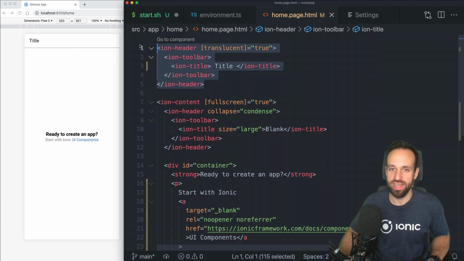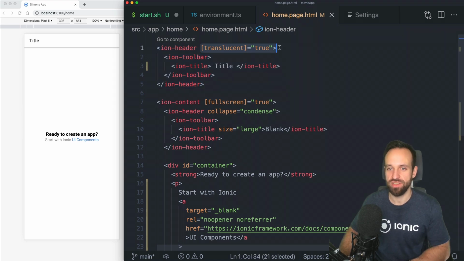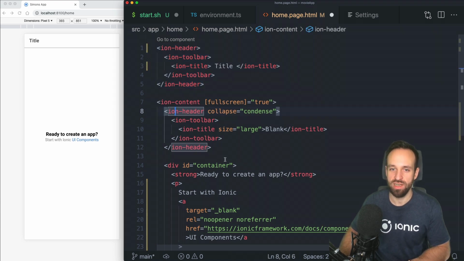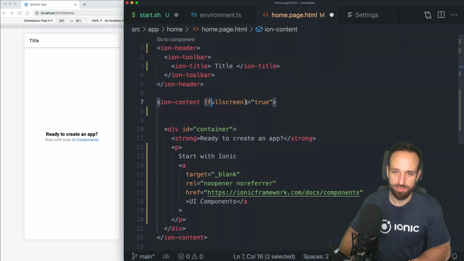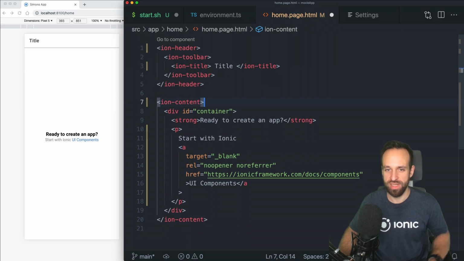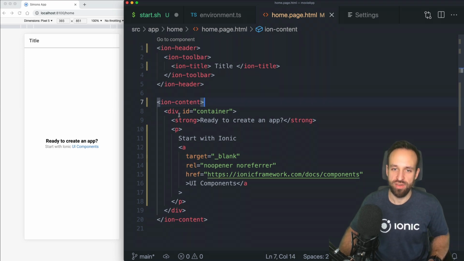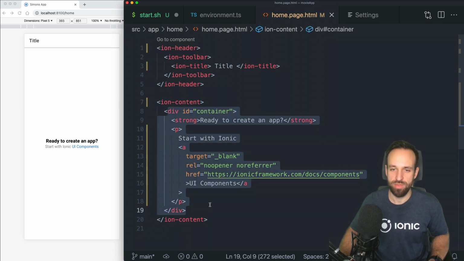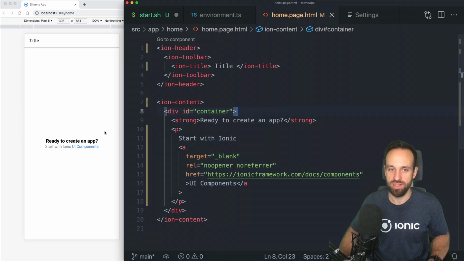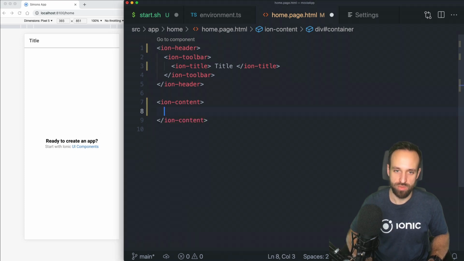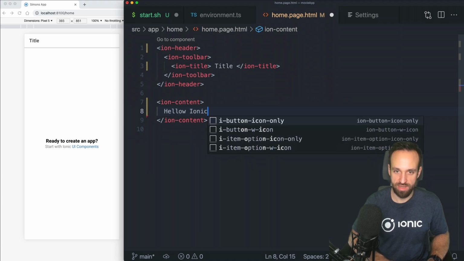So this is our title area, the Ion header. This translucent is just an addition which makes things cool on iOS. But to simplify this, we can really just get rid of this. You won't see this in other pages. Then we got a container down here with some information, nothing special. We could just replace this with hello Ionic.